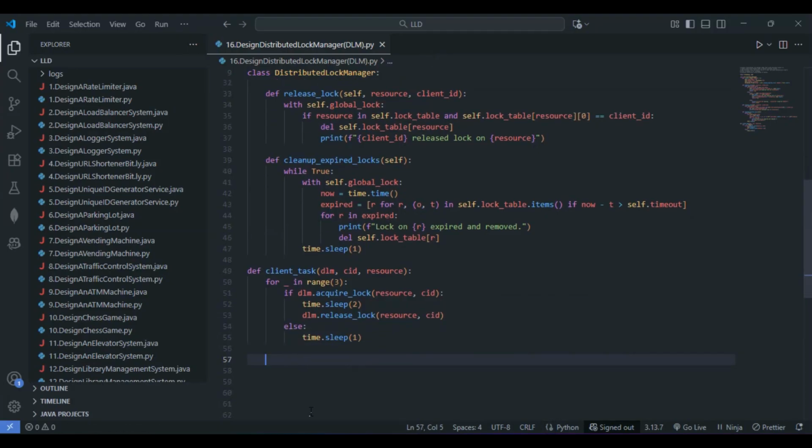So this is it for this one client task method, right? We went with the client simulation. Basically, threads represent different clients. We know this. Now, let's go with the main execution. Let's launch multiple client threads, right? So this is for the example usage.